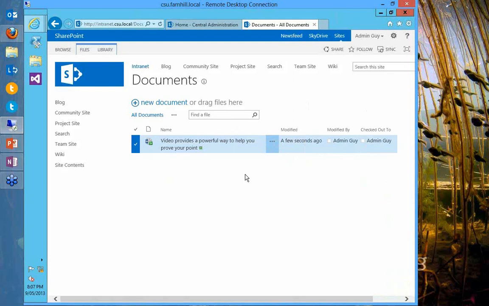Is the site collection I'm working on right now? Yes, this is one of the out-of-the-box site collections that I've created on my local deployment here. This is based on the publishing site collection template.